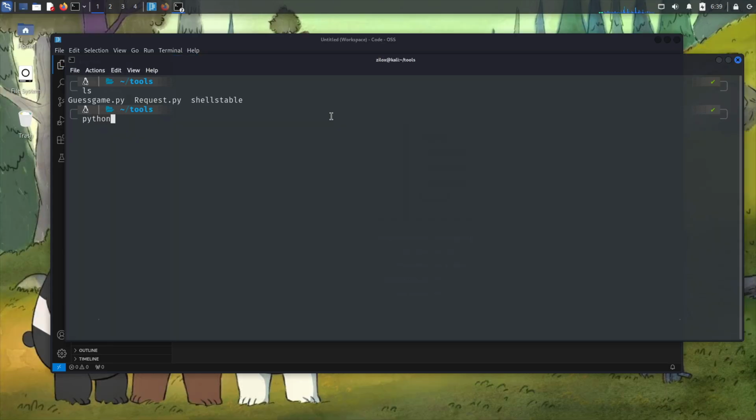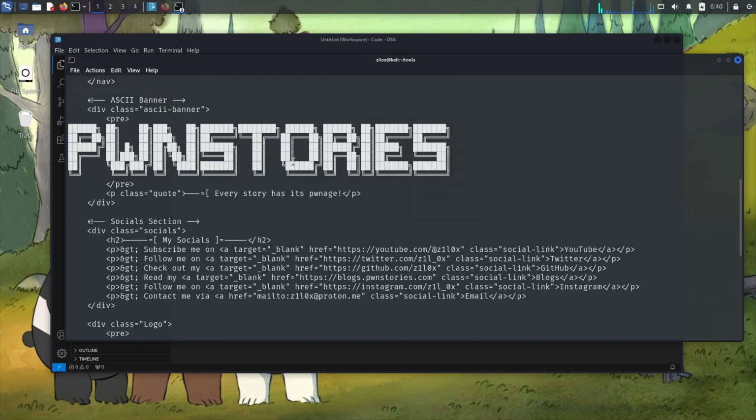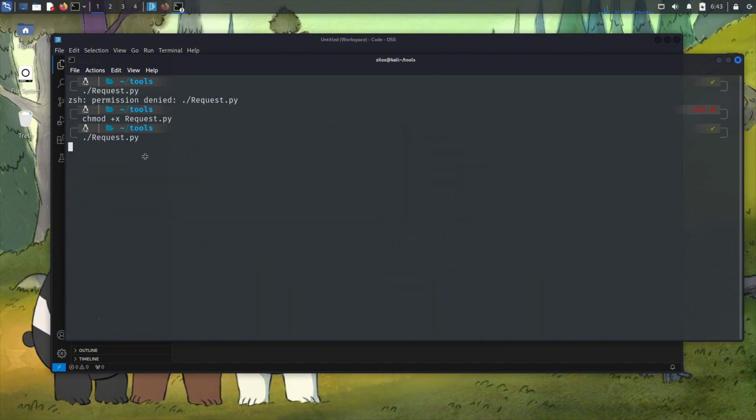Now let's run this. For running this, first we have to specify our interpreter and then our file name. For this example, let me paste a link to my own site, and you can see it has outputted the content of my homepage. Now let's try to run the program without the interpreter. You can see that it's throwing an error.